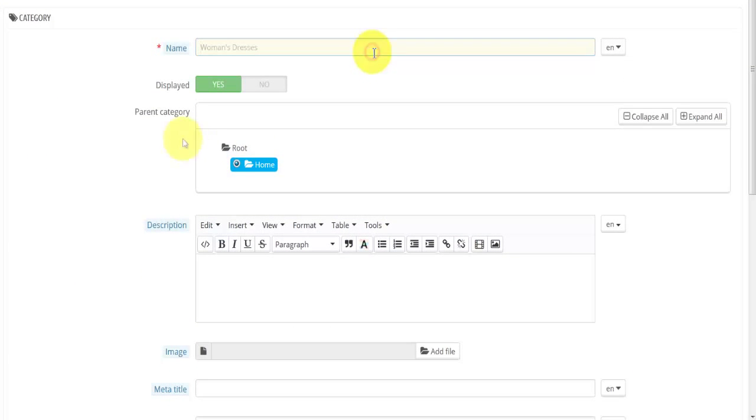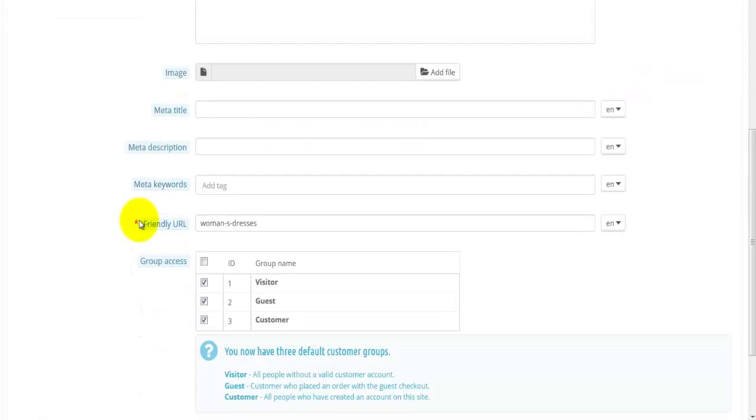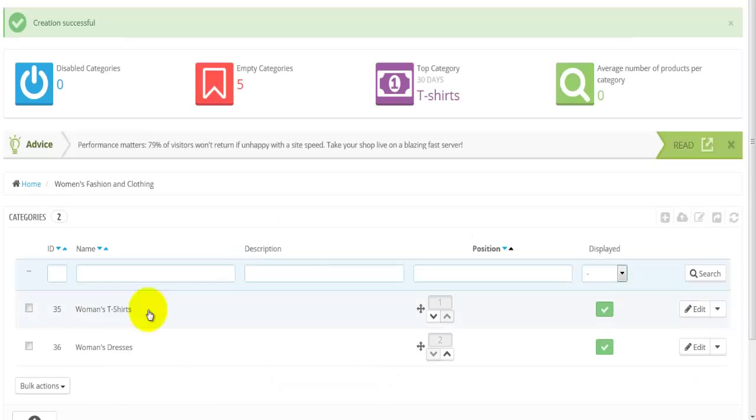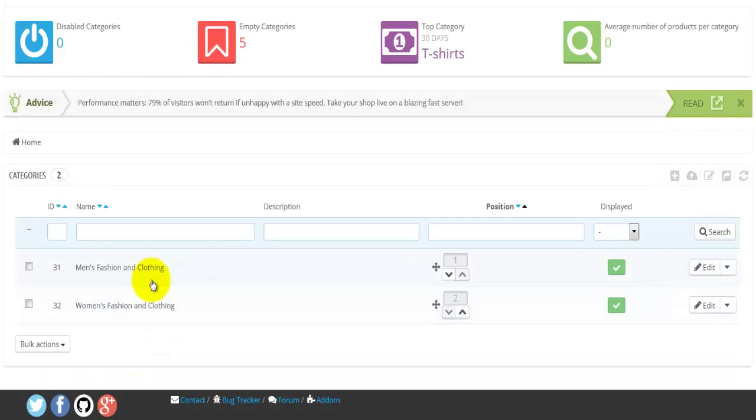I'll enter the name here. As for the parent category, I'll have to go and select the women's fashion and clothing, and I'll save that as well. Okay, so I have the two subcategories here, and let's go back now to the categories. My main two categories: men's fashion and clothing and women's fashion and clothing.